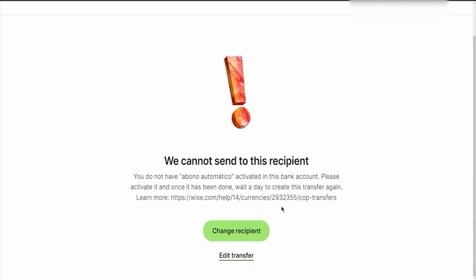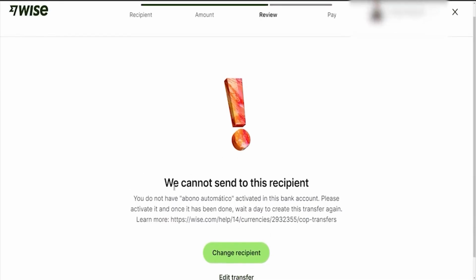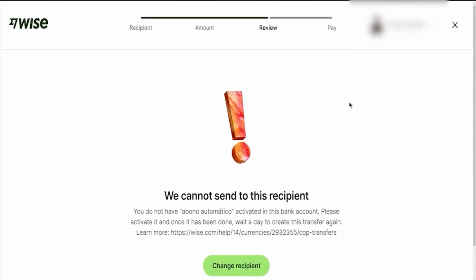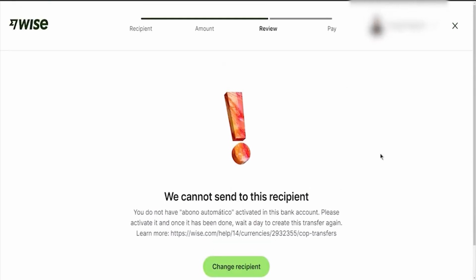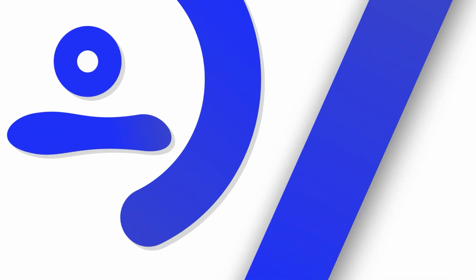If you're from another country, this option might not appear for you and you might not get this error, so don't worry. You simply click on pay, you'll see the pay option here, and the money will be sent and you'll be able to check it. And this is exactly how you can send money through Wise.